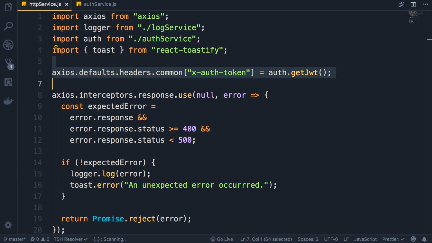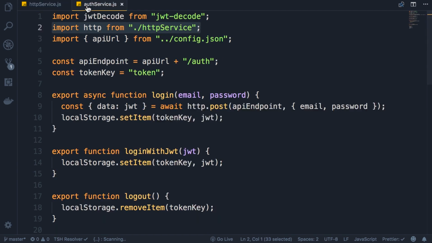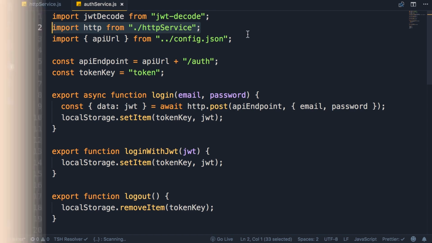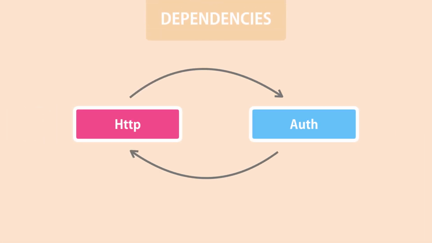So if you look at our HTTP service, you can see on the top, we have a dependency to our auth service. And at the same time, if you look at the auth service, you can see we have a dependency to the HTTP service. So we have a bidirectional dependency. We need to get rid of this. Otherwise, eventually it's going to come to the surface and give us a really bad pain.